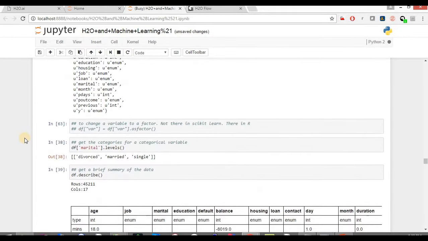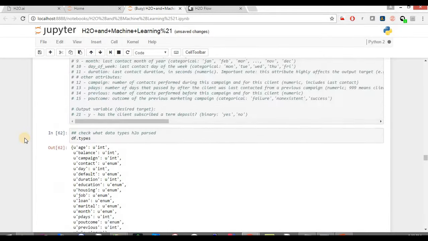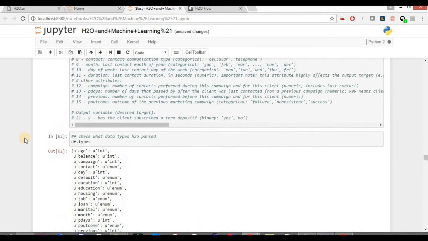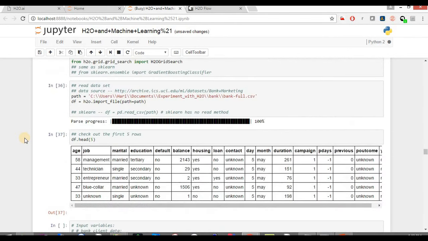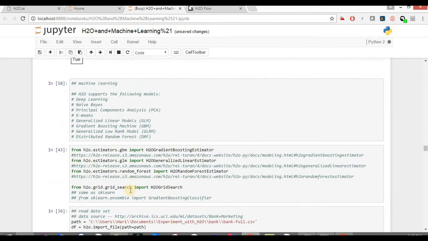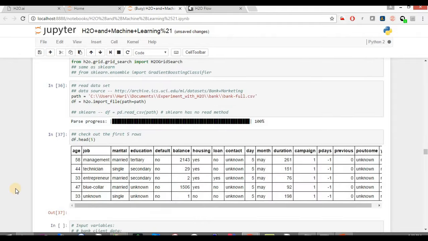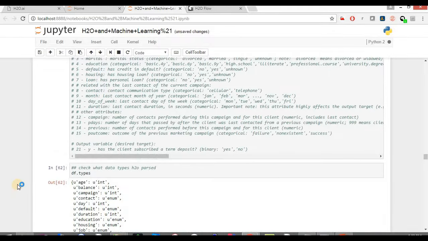Okay, it's too on top. I have not given the documentation here.